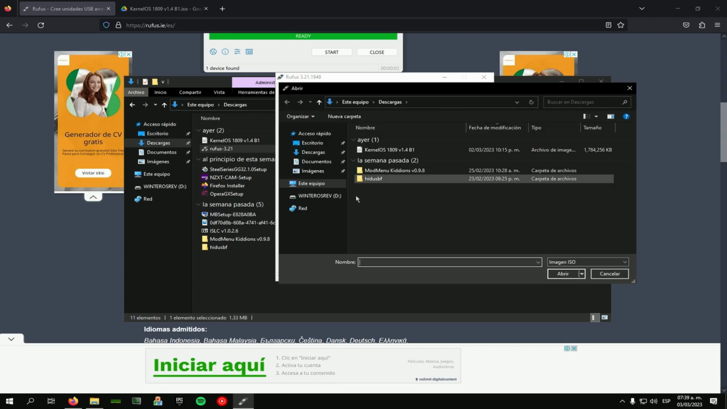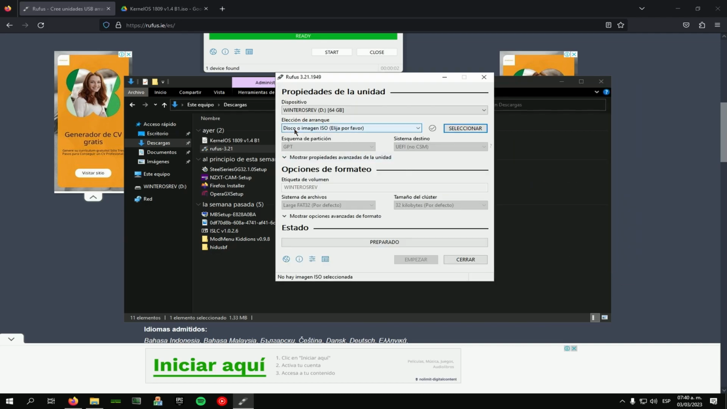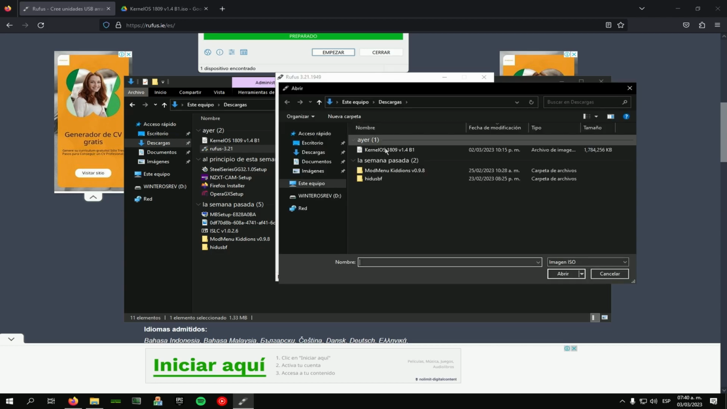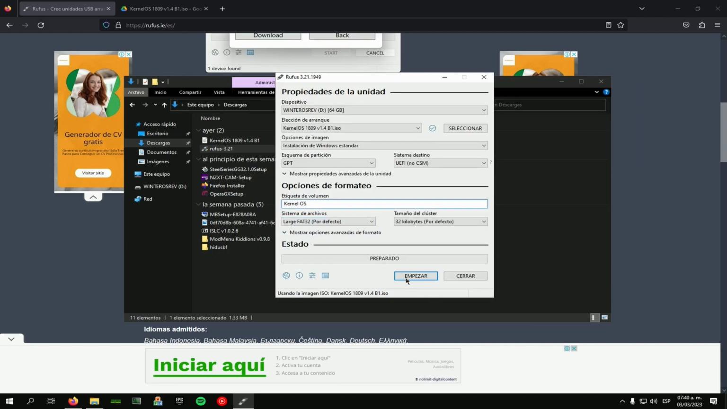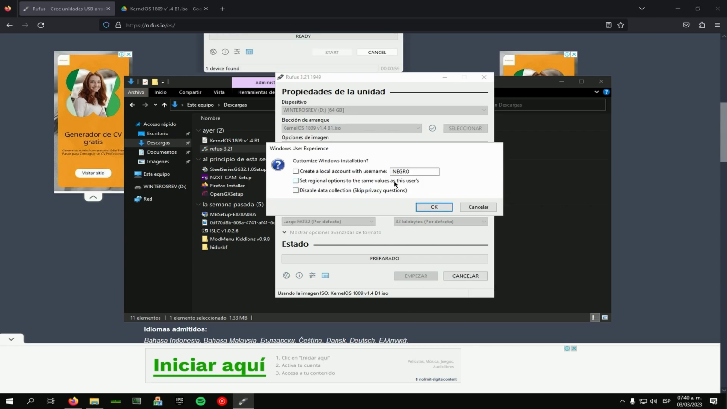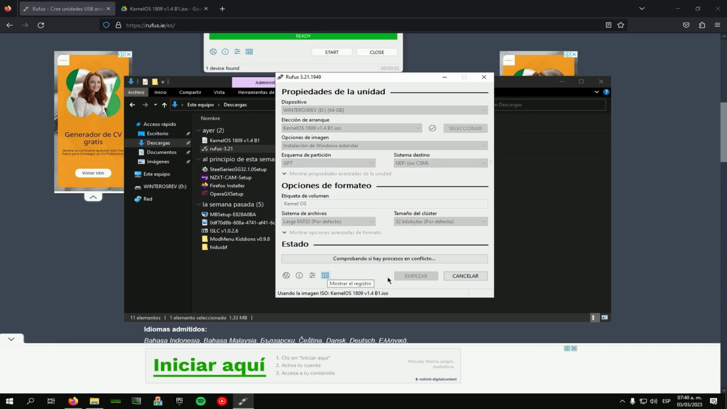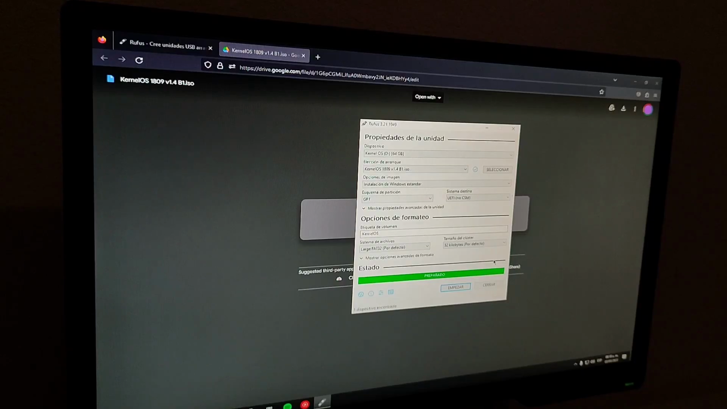So after we install KernelOs, we have to click right here. Don't move anything, just select the file. It's gonna be KernelOs, that's everything, and we hit start. This is gonna take a little while, so you gotta wait a little bit. Okay, so after you've done it, it's gonna be prepared.